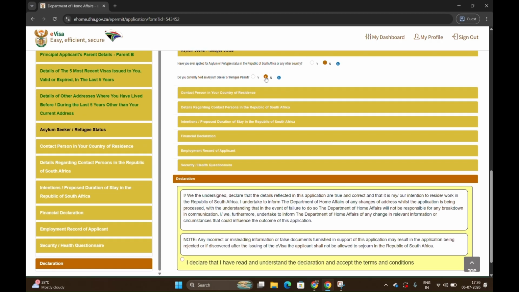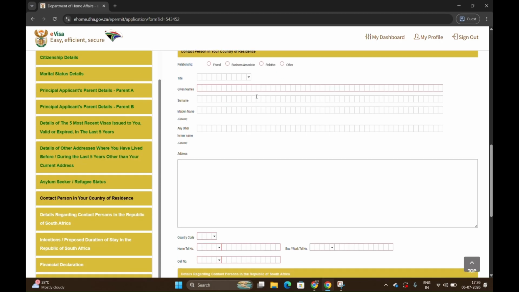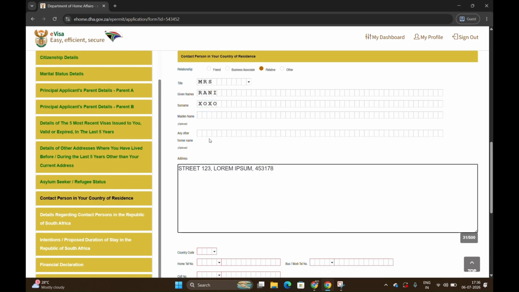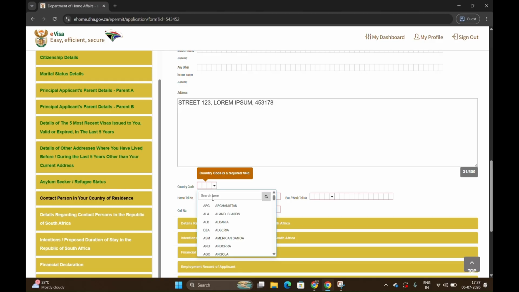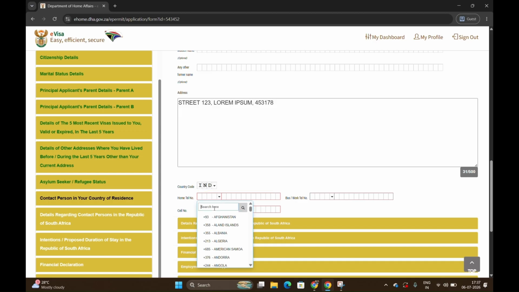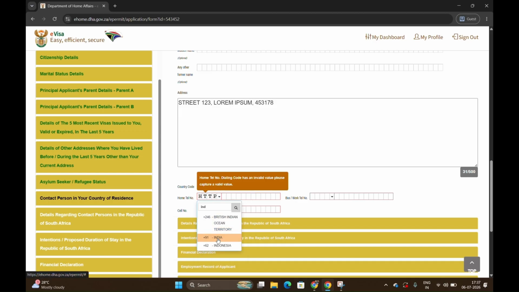Contact person in your country of residence. Since I'm applying from India, I have to give the contact person, someone or a relative, which I've selected here in India. So you can just give the correct information here. This will also come in handy in case there is some emergency or anything. So make sure you're giving the right information, informing that person as well that you're giving their address, their phone number, and things like that.